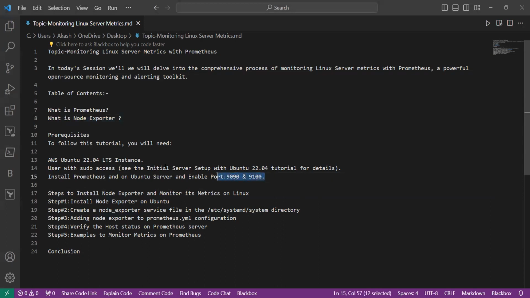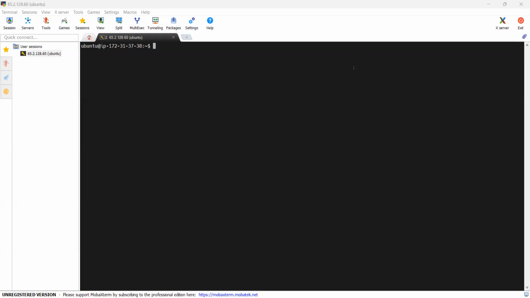As we have learned about the prerequisites, let's start with the installation of Node Exporter on our Ubuntu server, and then we will monitor our server metrics on Prometheus. As you can see, I have connected to my Ubuntu server using the MobaXterm tool. Let's begin with the installation of Node Exporter.